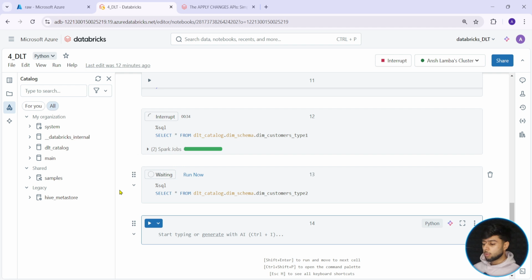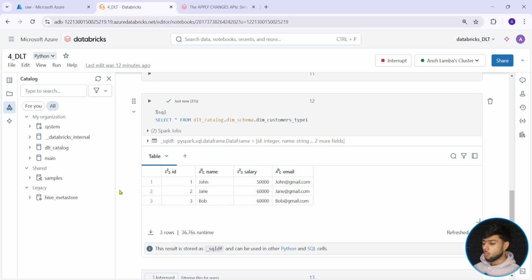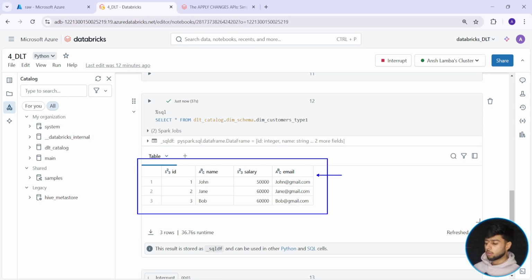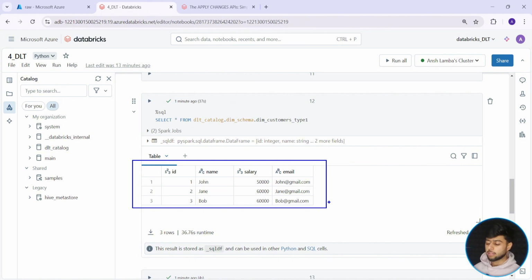Okay, so it is running slowly changing dimension type 1. It is fine. Wow. What's so wow in this? Because this is the initial run, there's nothing wow. But in the second run, it didn't mess up any data. It upserts the data, it updated all the data.